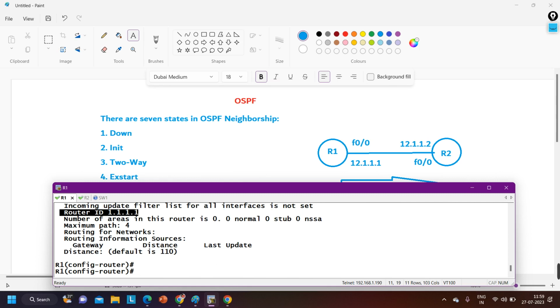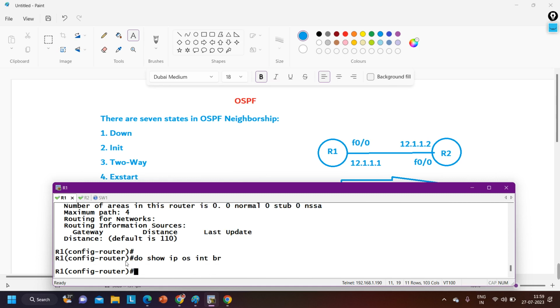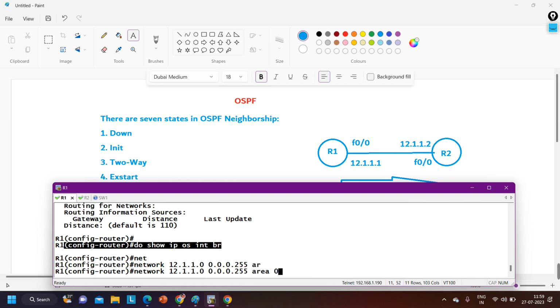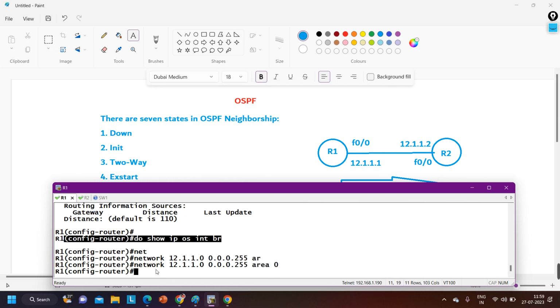Now if you run the command show ip ospf interface brief, you can see I am not running OSPF on any interface. Till now OSPF is not enabled on any interface. So how can I enable OSPF on an interface? We have two options. One is through the network command. We can run network 12.1.1.0 with wildcard mask 0.0.0.255, and then area, let's say, 0. This is one way.